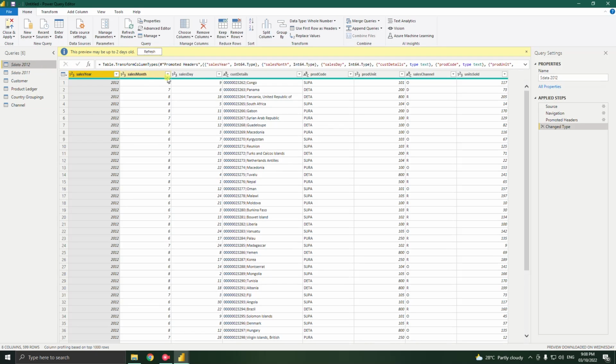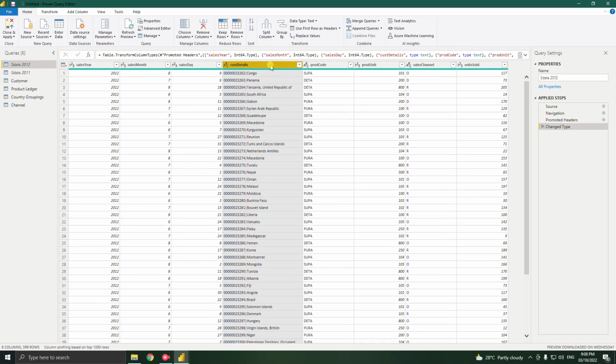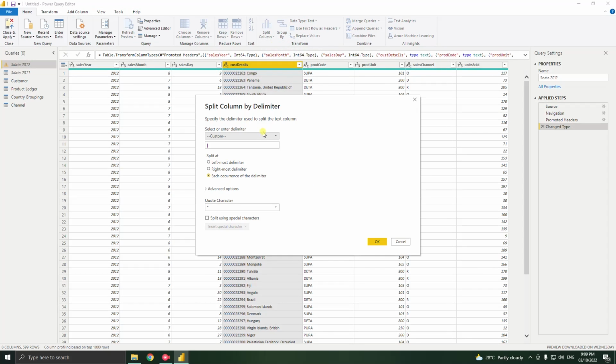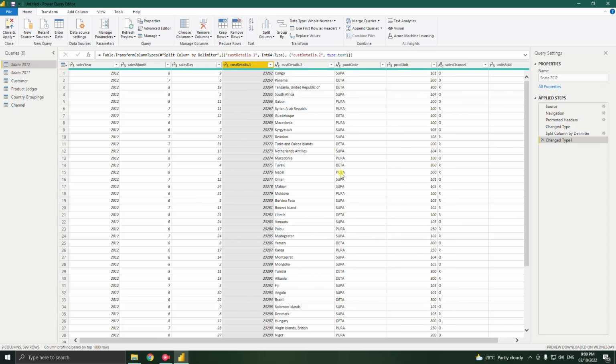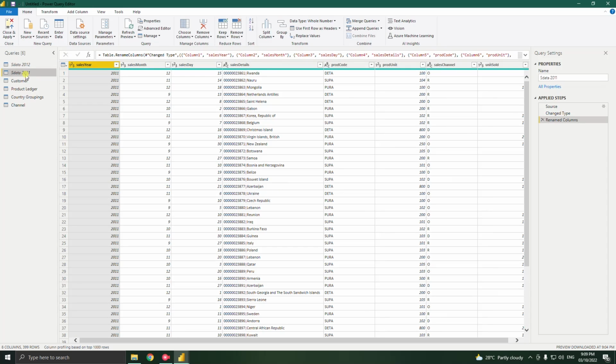Let's start with Sales 2012. Select the Sales Details column, then in the Home tab, select Split Column and click By Delimiter. Once the Split Column window pops up, set the delimiter to a custom value, then input the vertical pipe symbol and make sure the leftmost delimiter is ticked. Then click OK. After applying the split column, you will notice the Sales Details have been split into two columns, which are Sales Details.1 and Sales Details.2. Then rename Sales Details.1 to Customer ID and Sales Details.2 to Customer Country. Do the previous steps on Sales 2011.